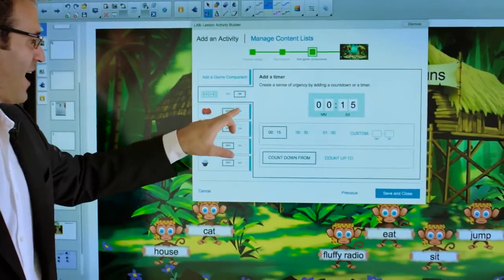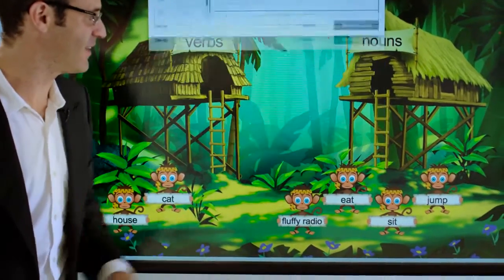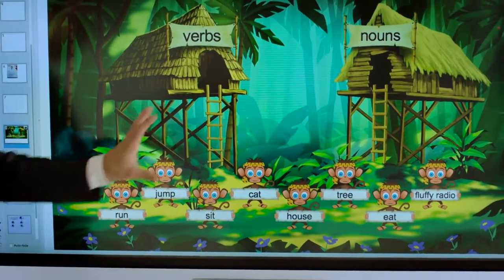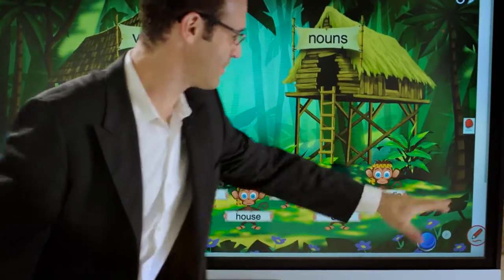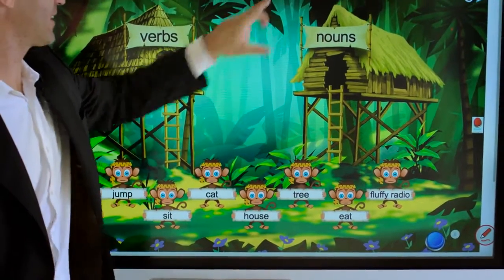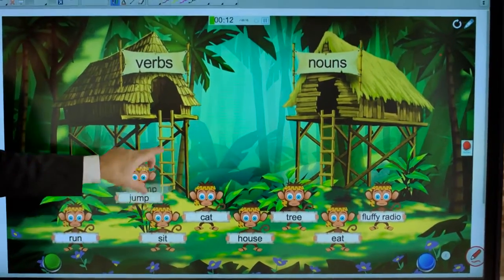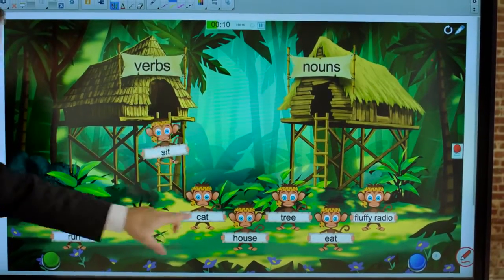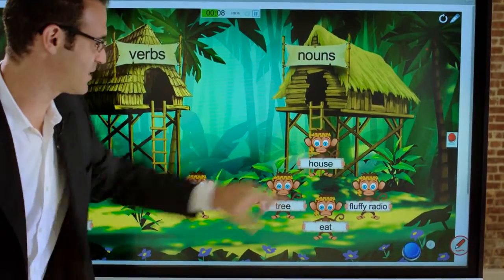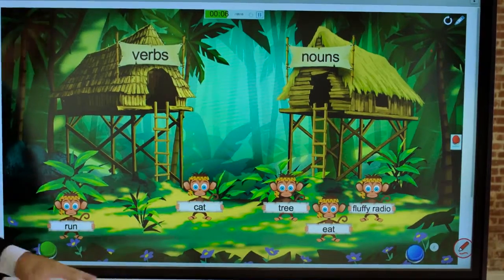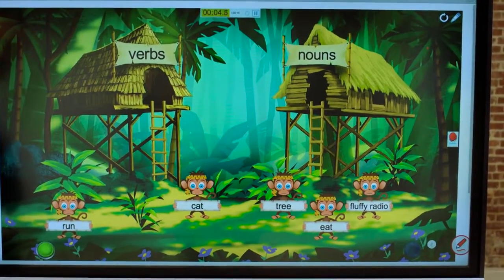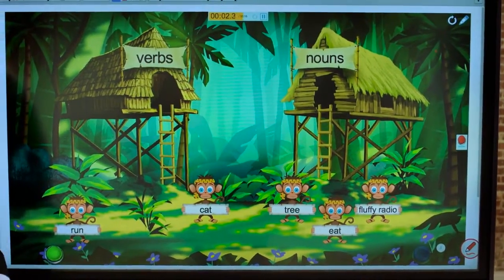The Lesson Activity Builder allows a teacher to add game components to their activities: the timer and the buzzer. Save and close. Now, with these simple little elements, I can introduce the buzzer into this activity. I can start the countdown timer, and students will go through and start completing the activity, get immediate feedback in terms of how they're progressing, and the first person to finish hits the buzzer. It signals that they completed.